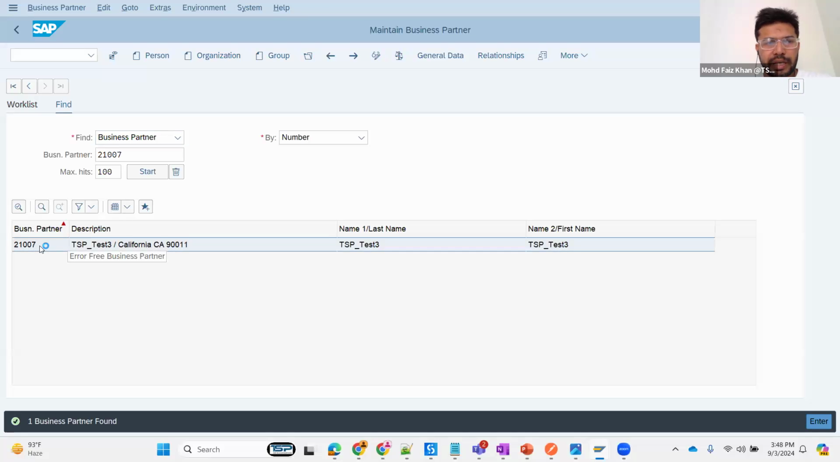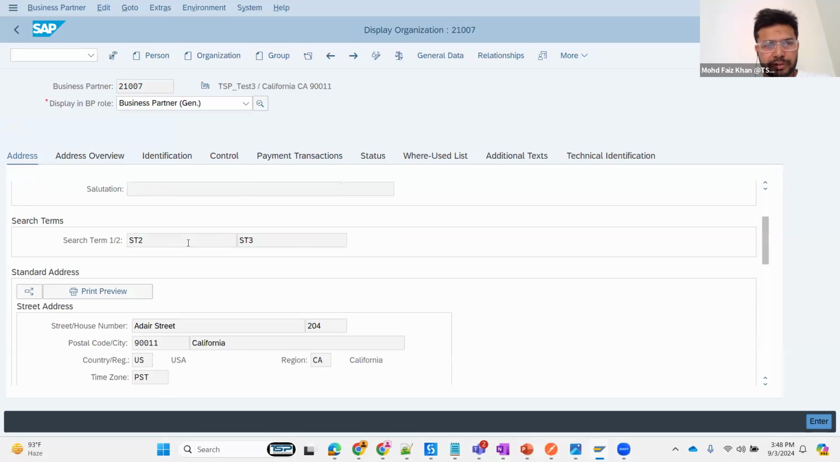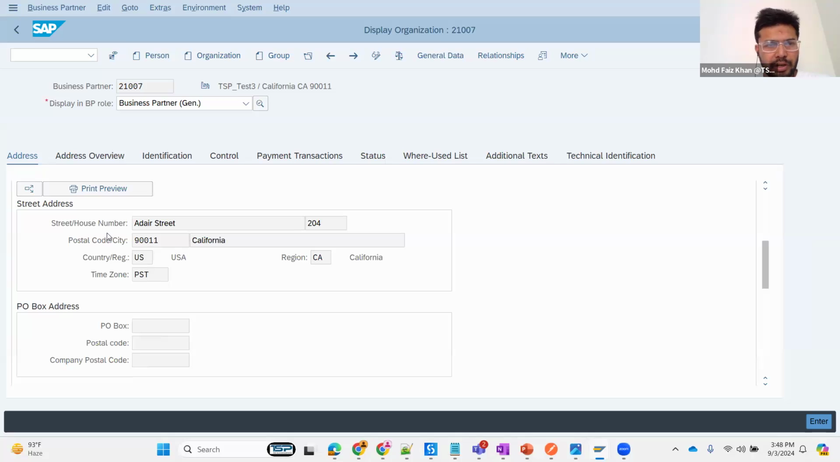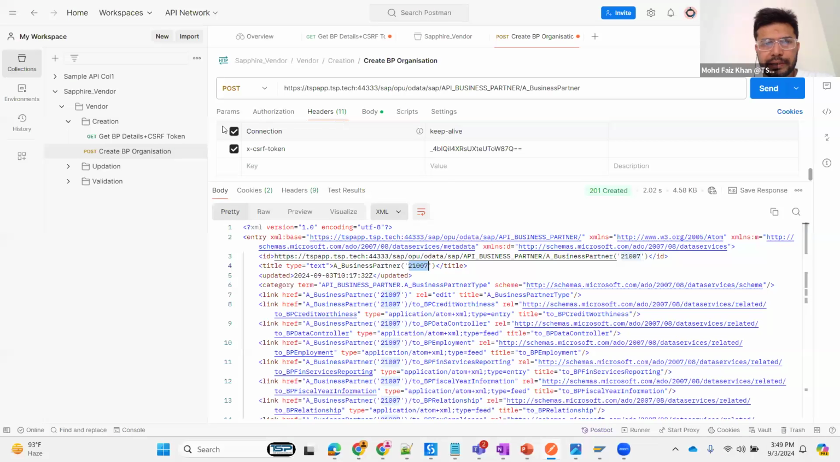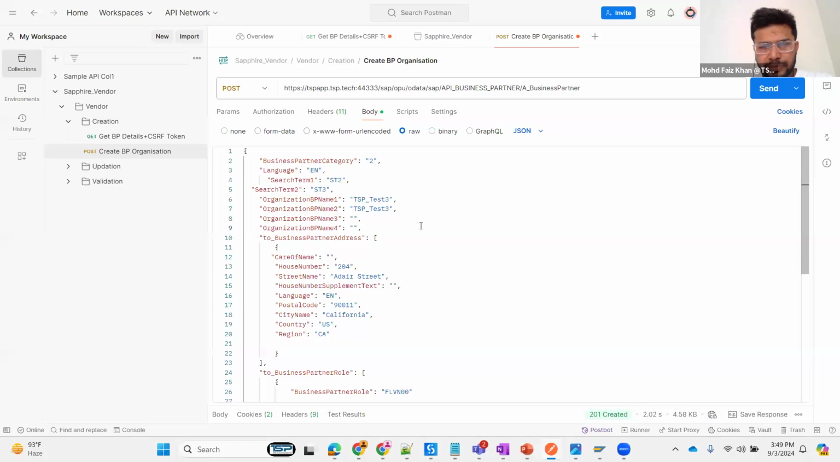Let's click on this and we can validate the data we have put into the JSON body, and we can check that all this data is filled while creating the business partner. You can see all are filled, or we can validate it, like postal code, city 90011. We come to Postman and go to the body, 90011. So the BP is created, because we are using Postman just for testing.